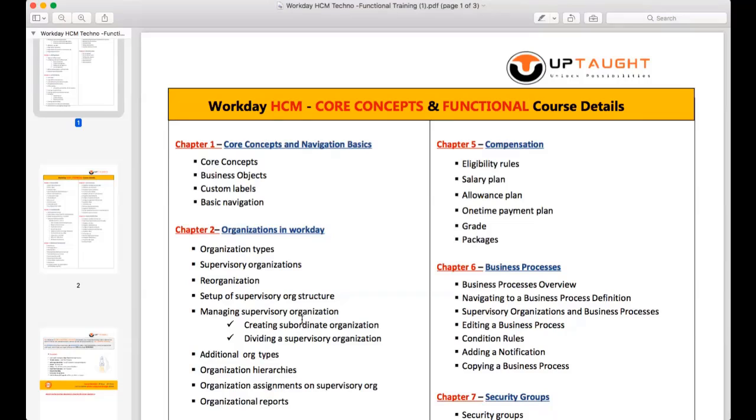Let me give you a brief understanding of Workday. Here we are talking about supervisory organizations. Anyone know what a supervisory organization is?